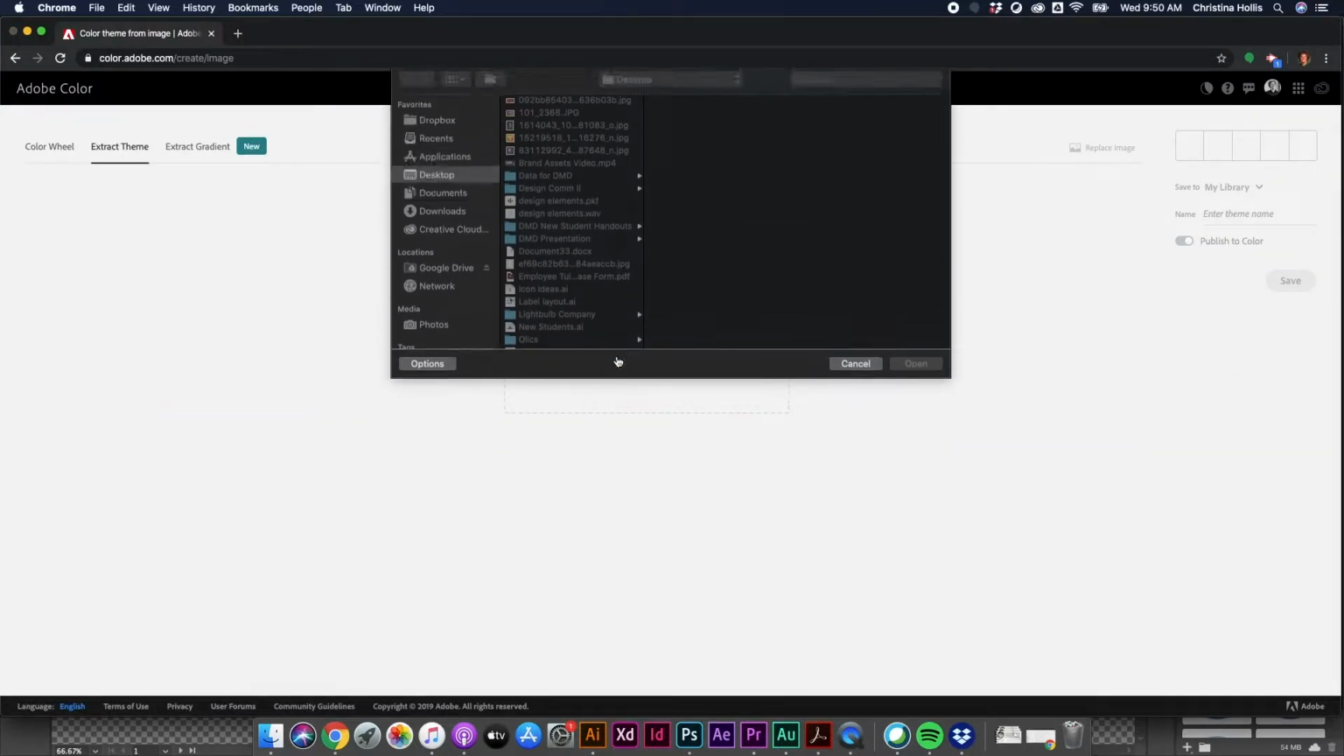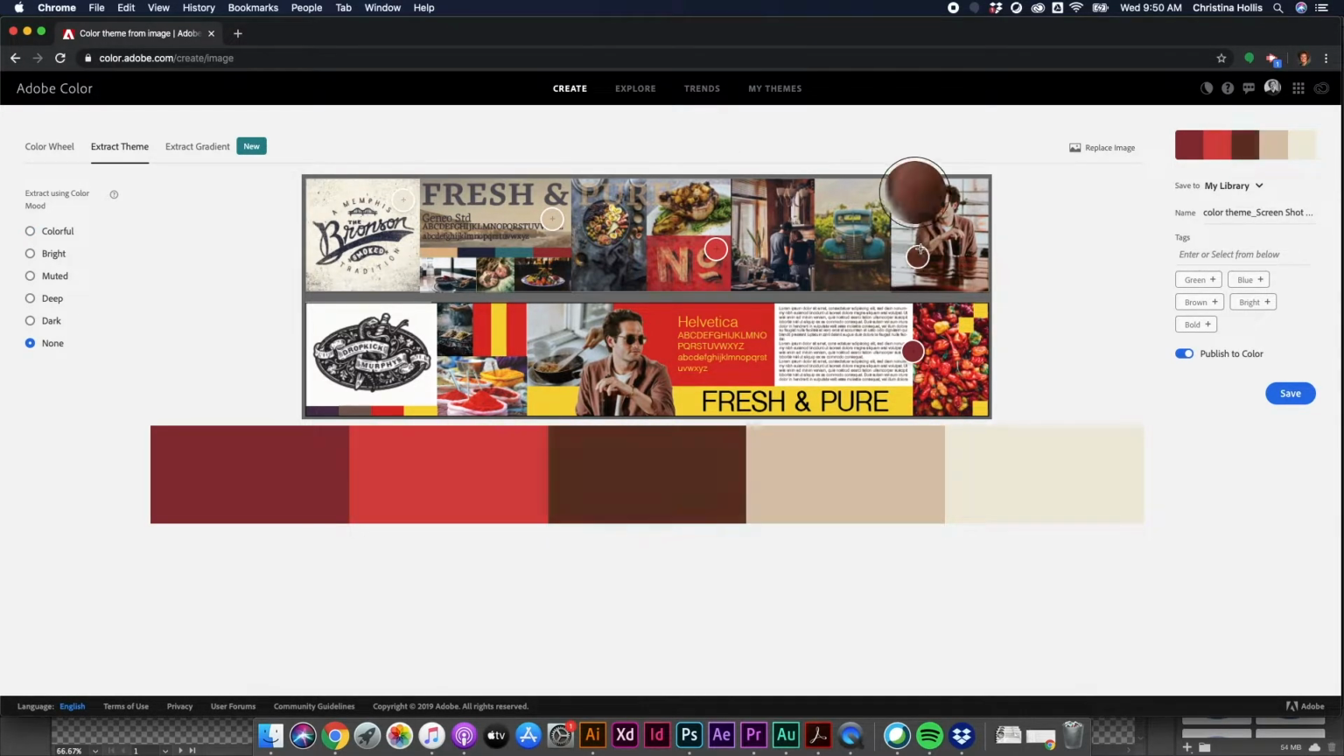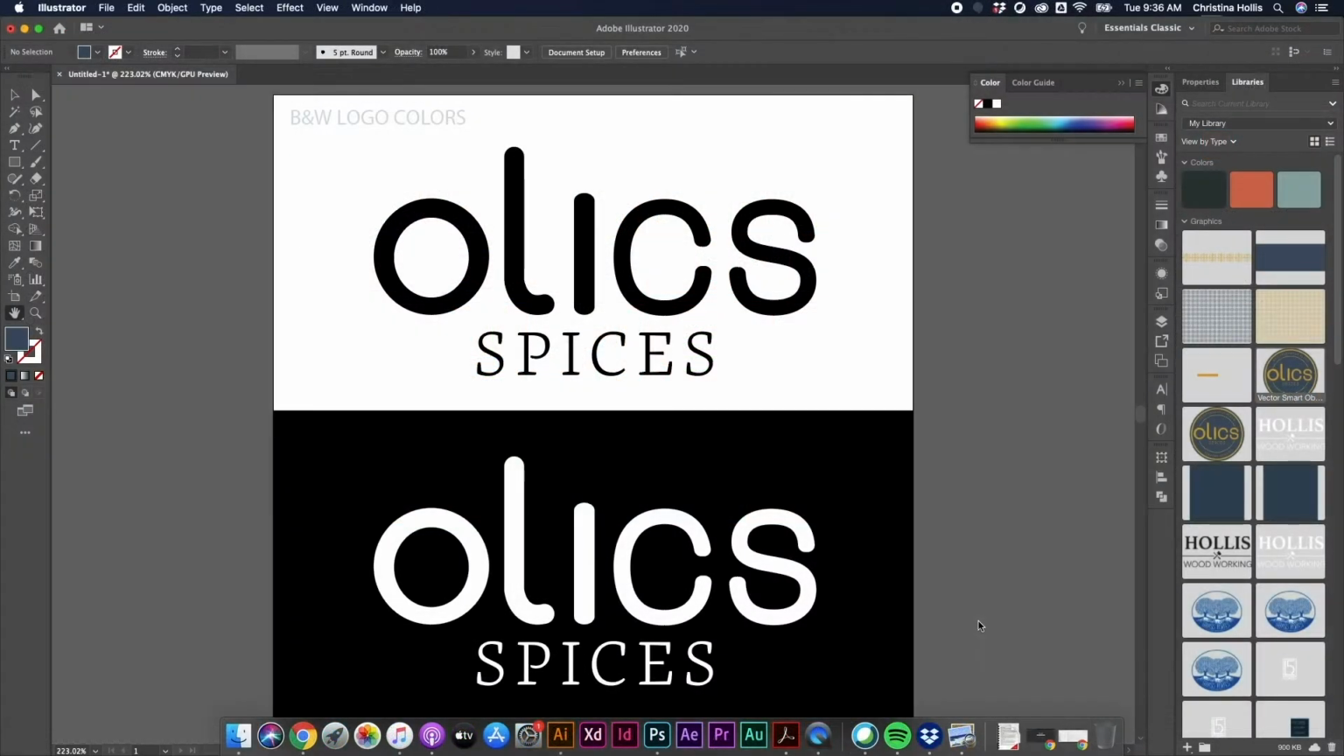Another way is by uploading your stylescape and using the points to pick colors directly off the stylescape itself. No matter which way you choose to develop your specific colors, you can save them to the library for future use. Now that we have our colors down, let's reopen our black and white logo file in Illustrator and get to work creating the supporting elements needed.